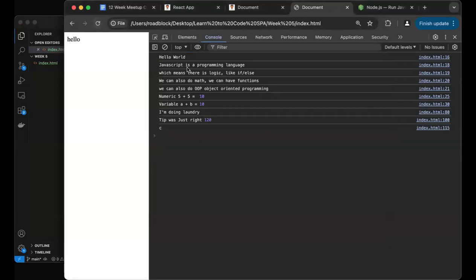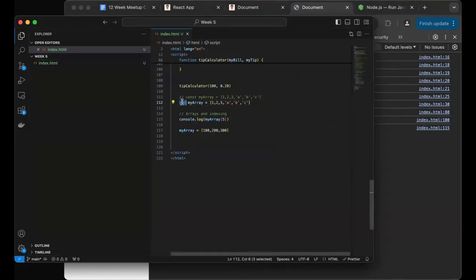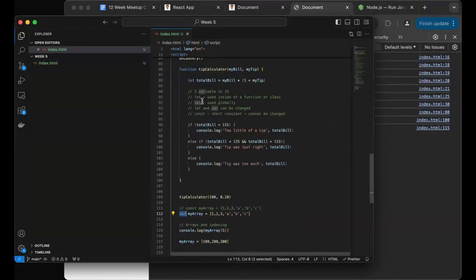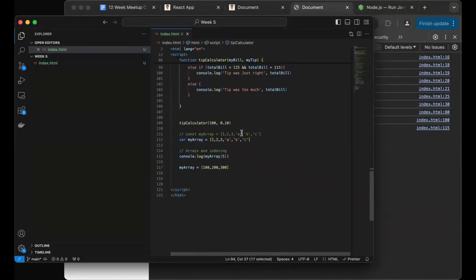And we're gonna refresh, and I get no error. Why? Because of var, I can change all day long. So up top, var can be changed. Let can be changed. Const, short for constant, cannot be changed. So I want to hammer this point home because it is going to be such a point of annoyance in the future that we are going to use a lot of consts, but they cannot be changed.